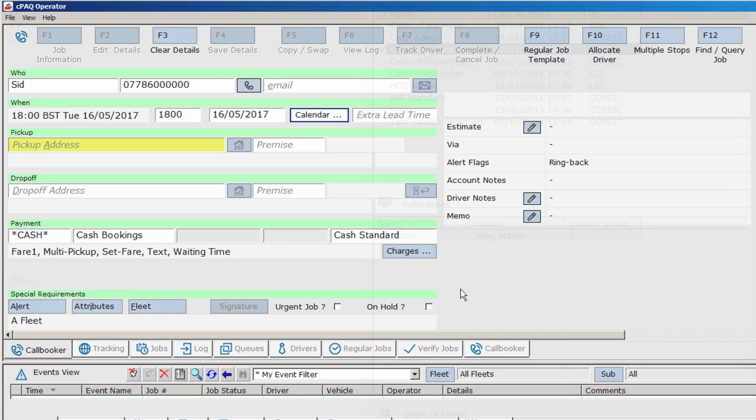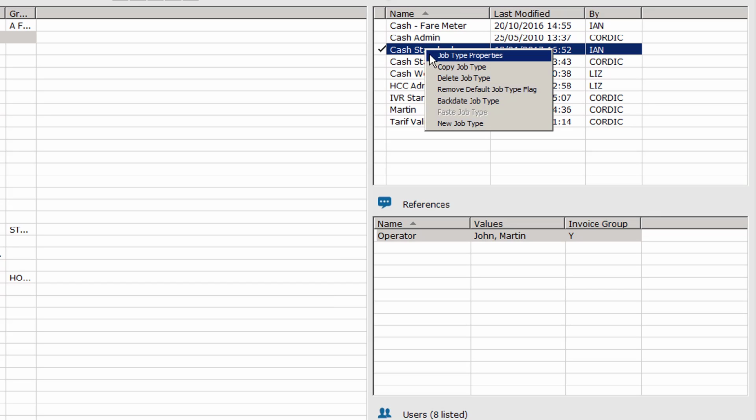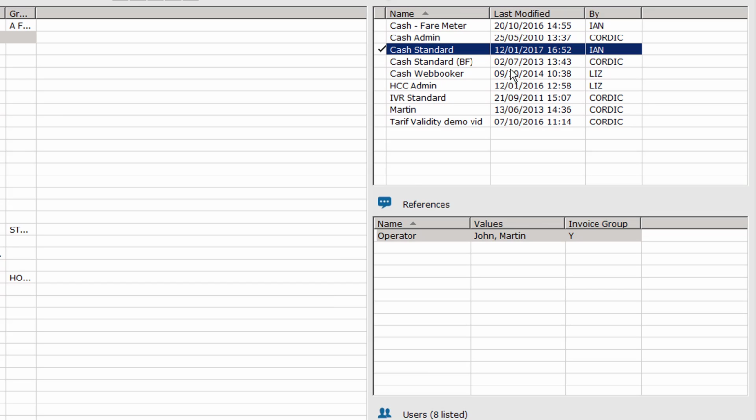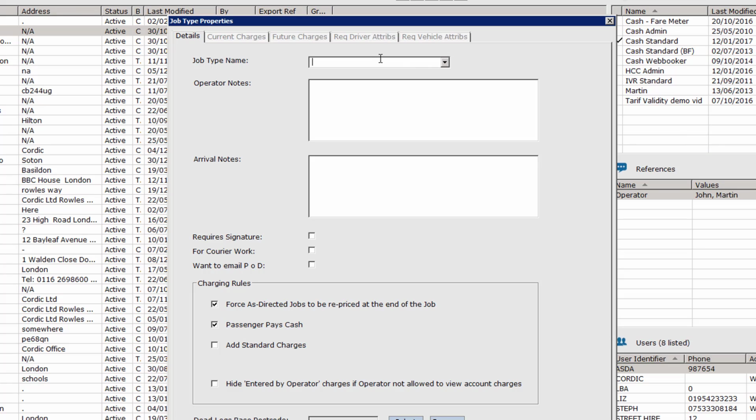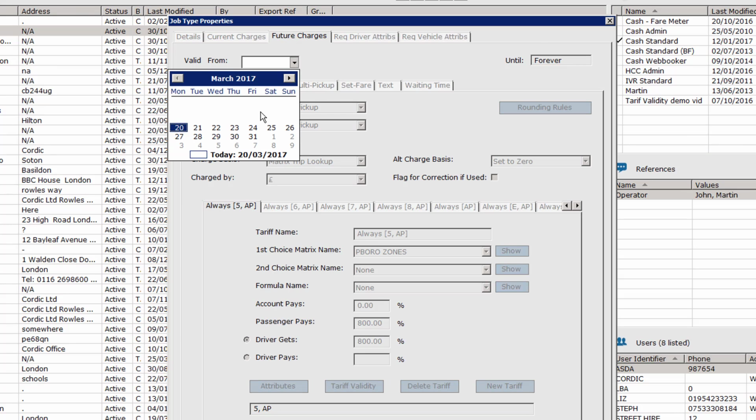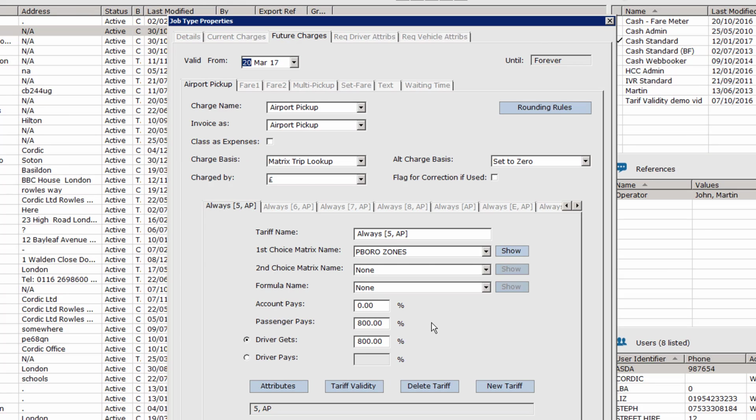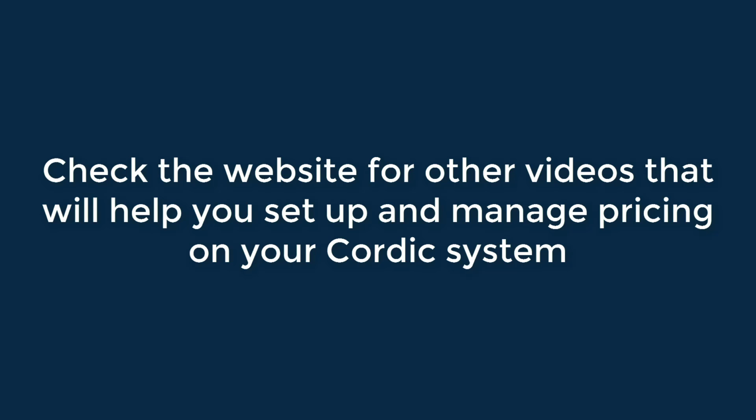As there's no way of going back to the old charges, it's strongly recommended that you make any significant changes to a copy of your job type. Then, if there's a problem, you can revert back to the original job type while you fix the problem. This is just the starting point for creating and customizing your pricing rules. Don't forget to watch the other videos related to pricing.